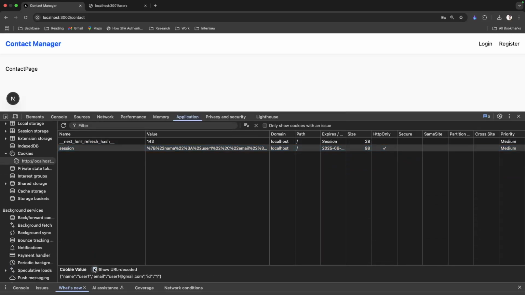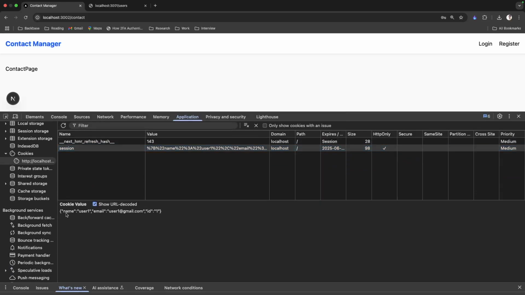I already have the URL decoded. All right, and this is the user information which I have passed. Now I can use this information and work on it further wherever I need the user session or the user information. I can just retrieve it from the cookies. All right, so the first use case of this cookie is definitely the nav bar. We should not see login and register once we log in the user. Here we need to see the contacts and the logout button.